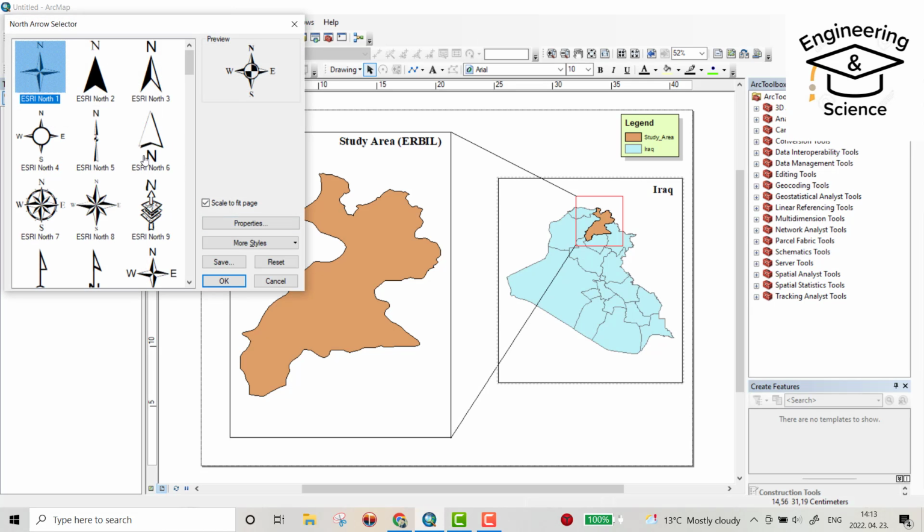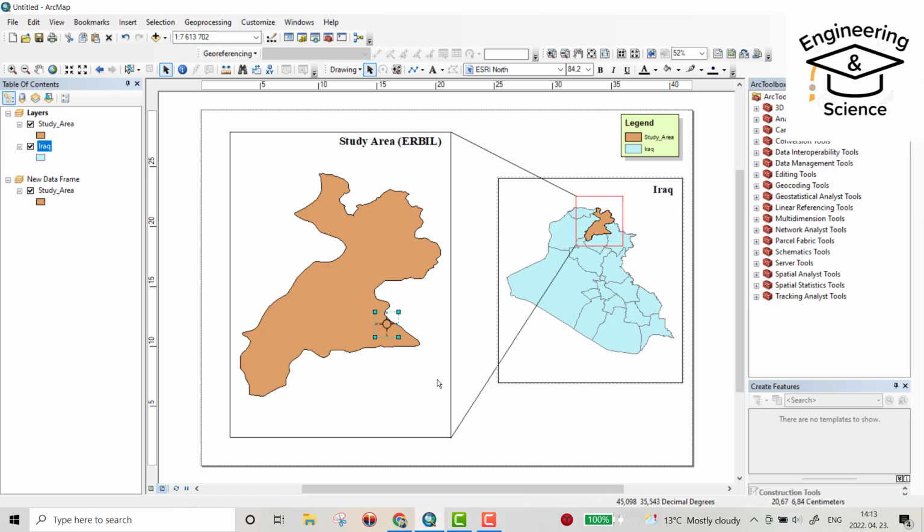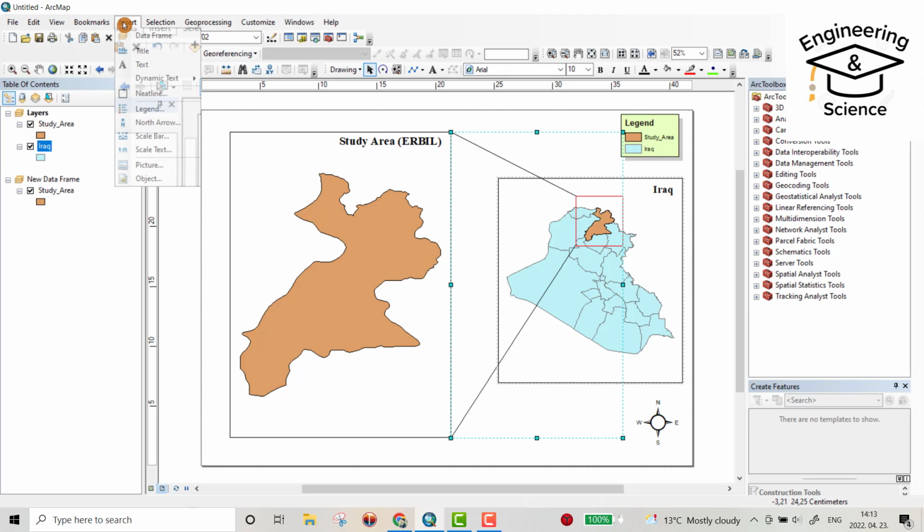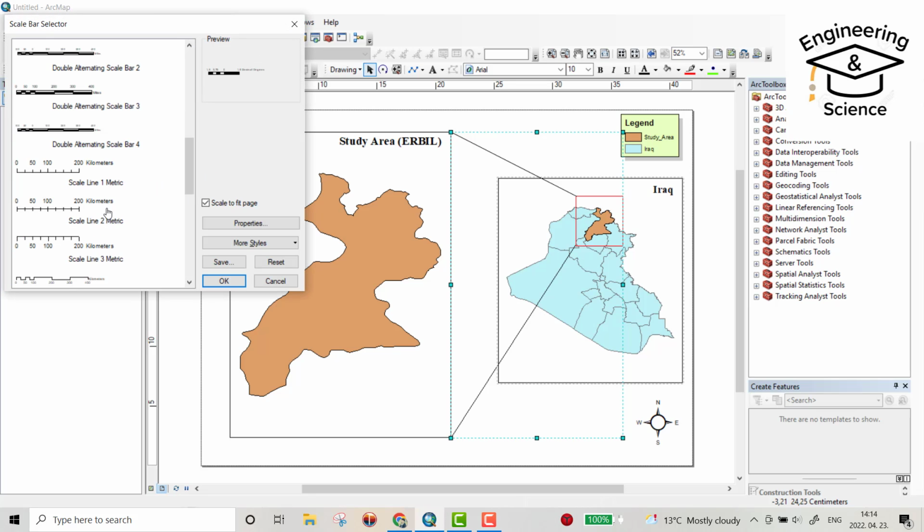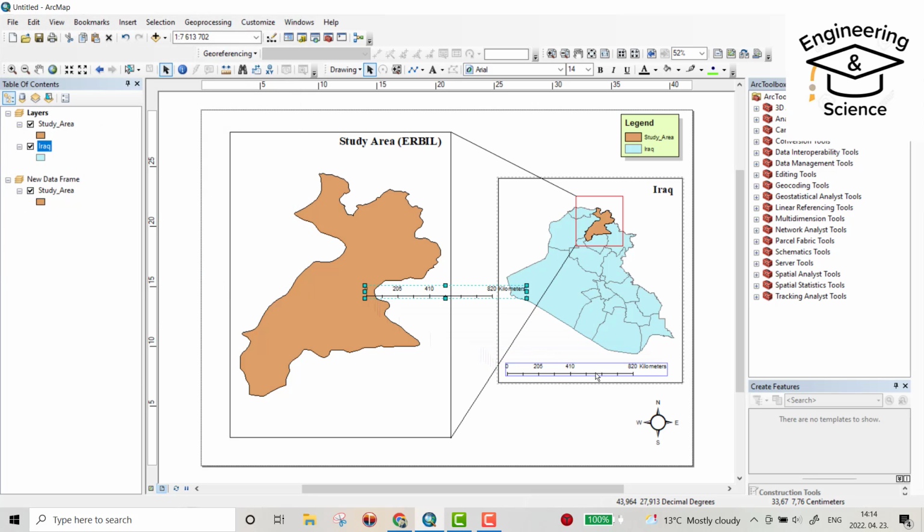Then also from insert, you can provide a north arrow. Let me take this one. Okay. Bring it to a right location. Then from insert, you can provide scale bar also, kilometer. It is special to Iraq.